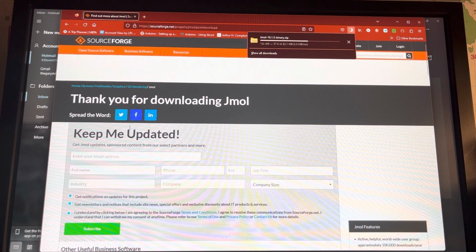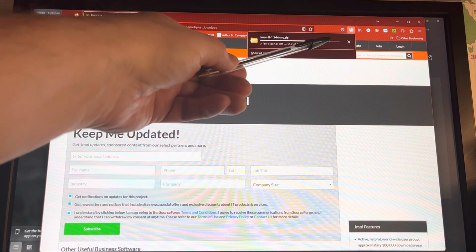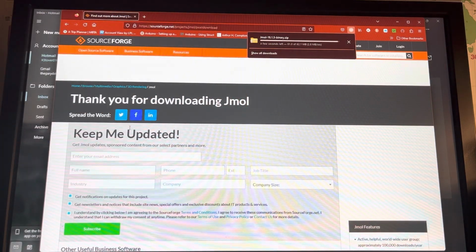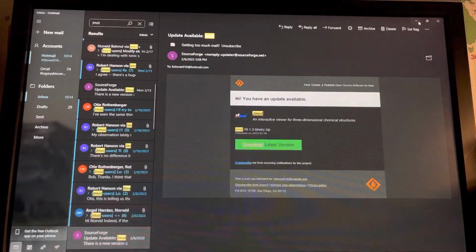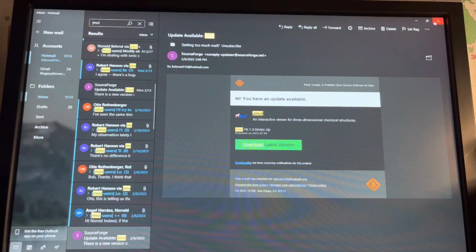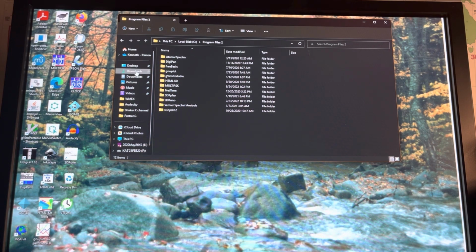Okay, thank you for downloading Jmol. It's not quite done. You can watch the progress bar over here. It's almost done. Okay, that's it. Now, close Firefox. You don't need Firefox anymore. Don't need Mail anymore. We're going back to the Windows File Manager, and click Downloads.